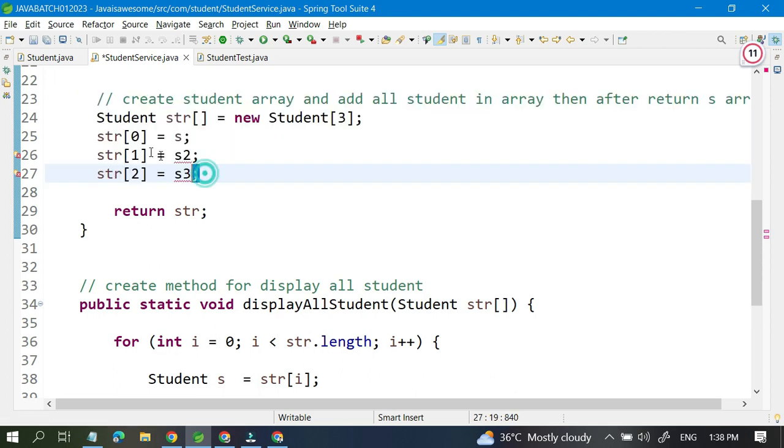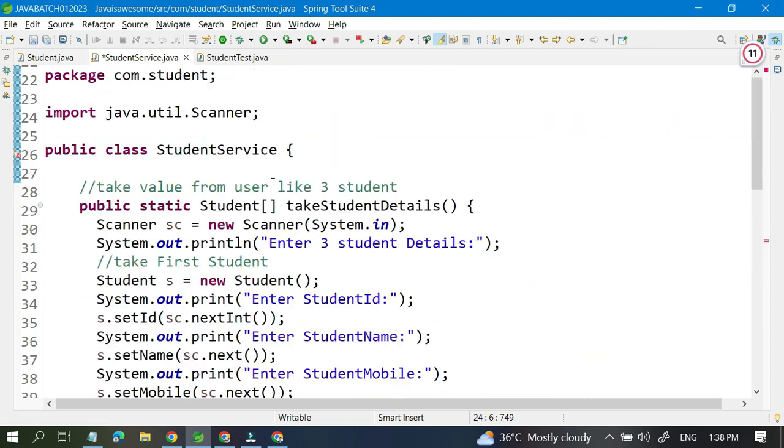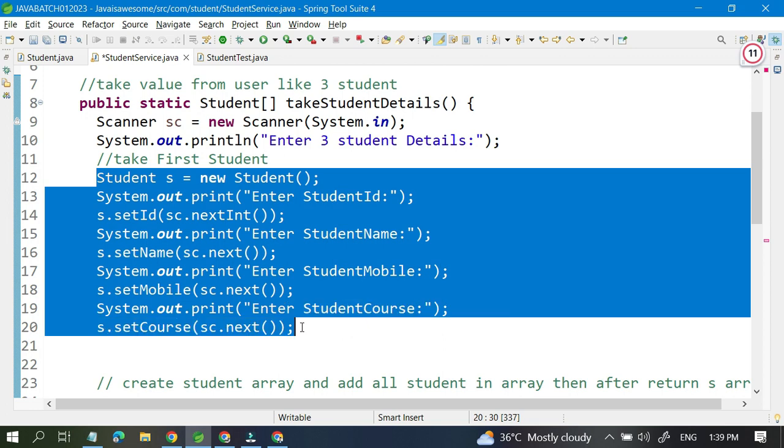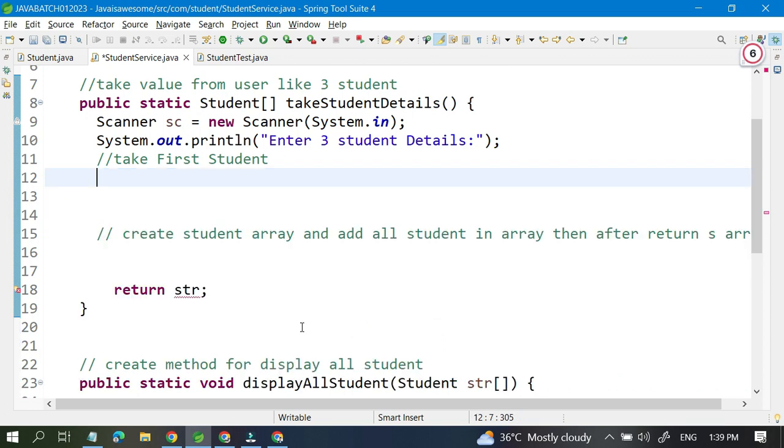Okay, just remove this one also. And here you can see we are taking this data from the users. So that is fine, no issue in that. Okay, so just cut it. And now print here, enter the 3 student details.